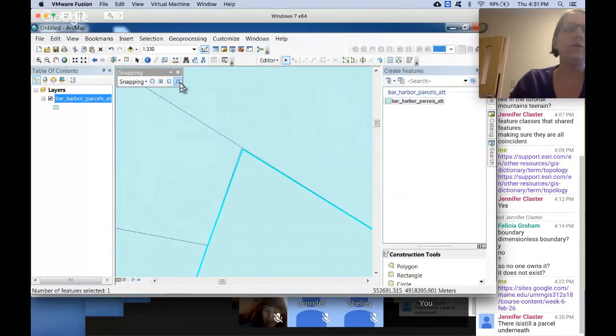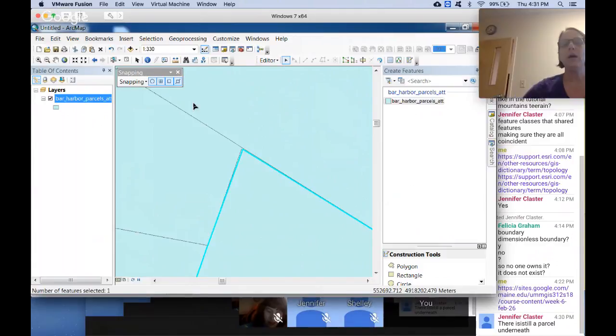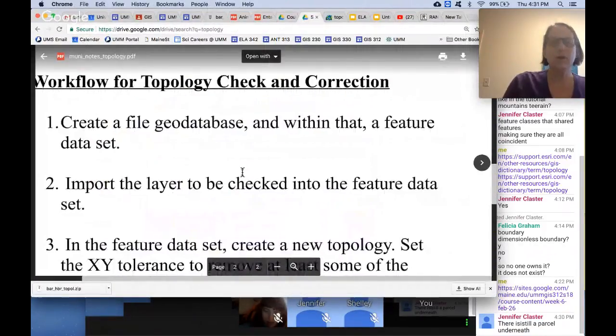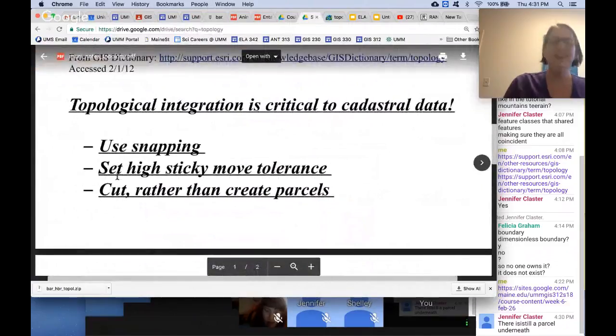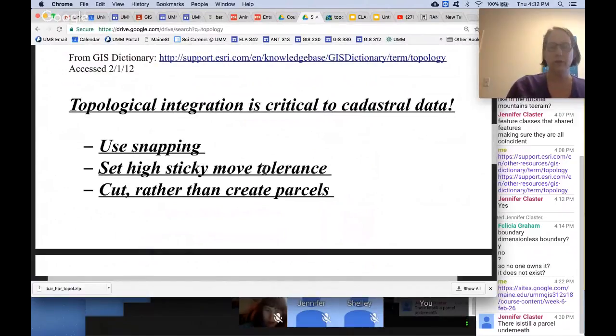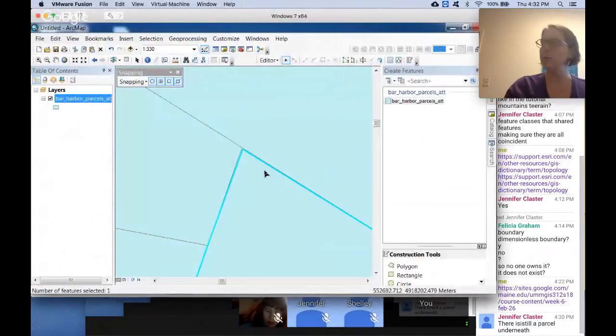So you want to avoid these errors by keeping your snapping on, by cutting parcels when possible. It's not always possible. Sometimes you have to create them. I have notes that show you what I'm talking about. So use snapping, set your sticky move tolerance to a high value so you don't mistakenly pick things up, and then cut rather than create new parcels wherever possible.